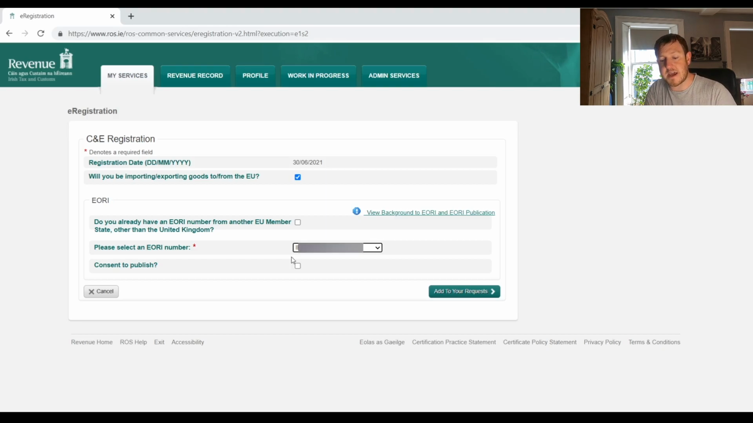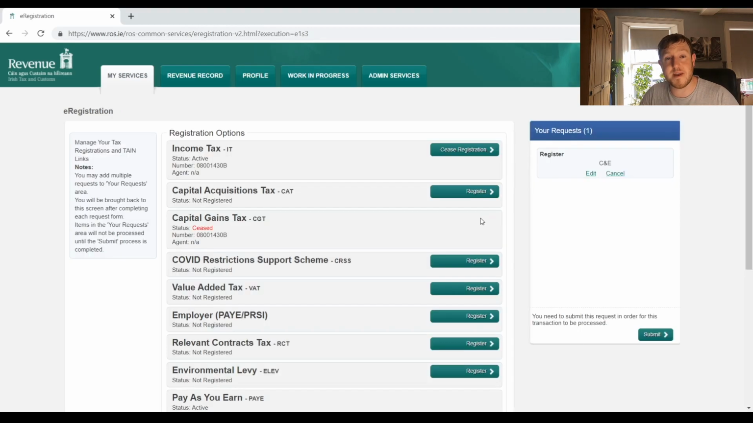The next thing you need to tick here is whether you want to consent to publish. This means your EORI number and your details will be on a public register. When you are dealing with different suppliers and customers, they might want to go onto this register and find your details just to make sure that they are dealing with a legitimate company. If you want to do that, then you just tick the box and hit add to your requests. Your request will then be added to the panel here on the right hand side. As you can see here, I have an open request.